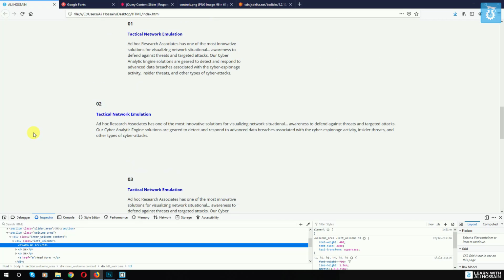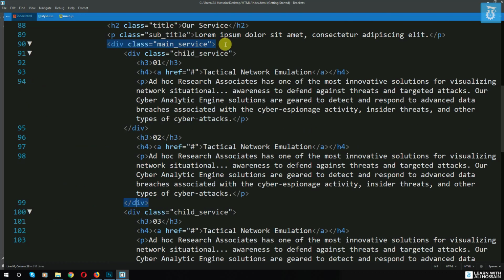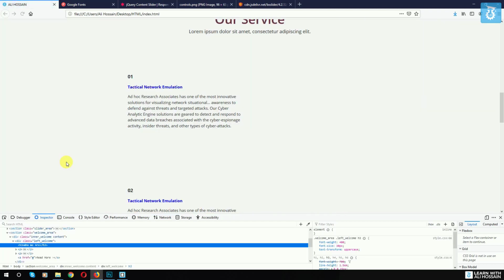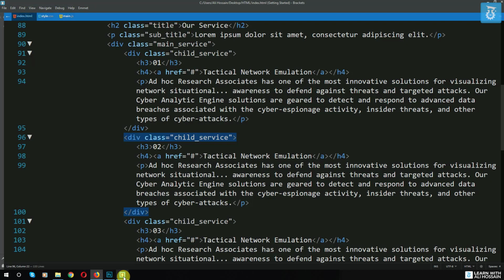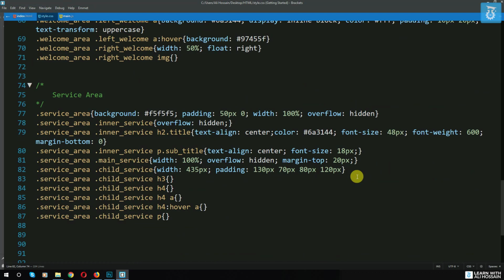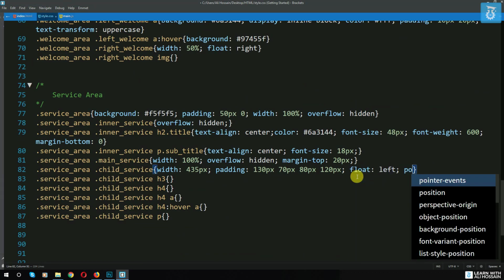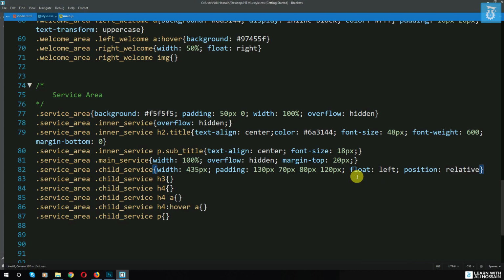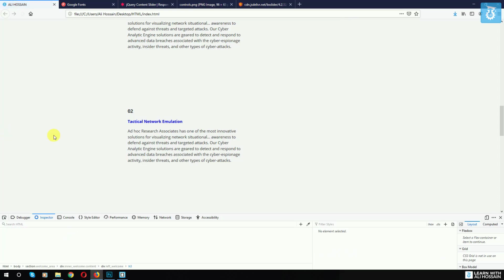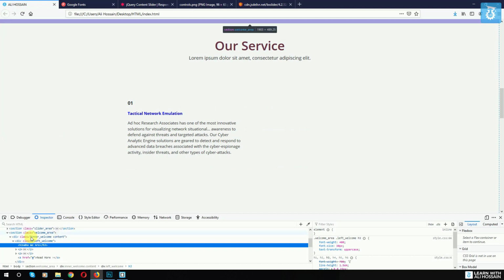What happened, number 2, when we are copying something, it always actually hampers. Now if I refresh this, you can see that this is such like that. I will add here float left, and position will be relative. Okay, now if I refresh this, you can see that this is such like that.